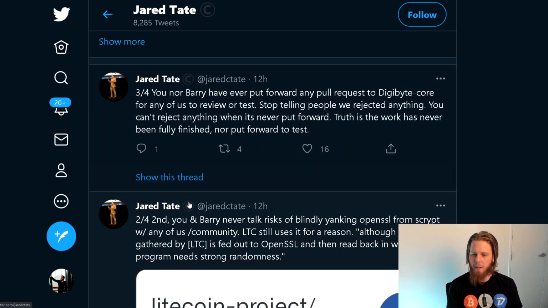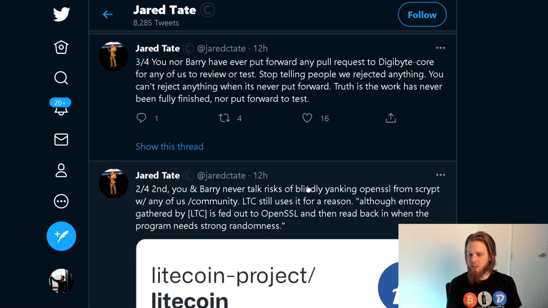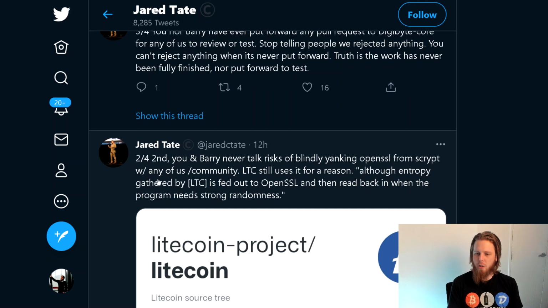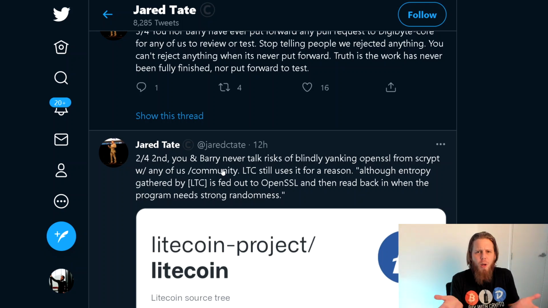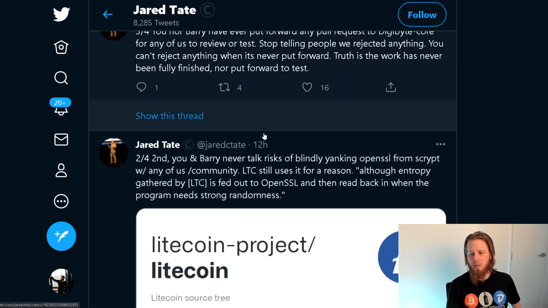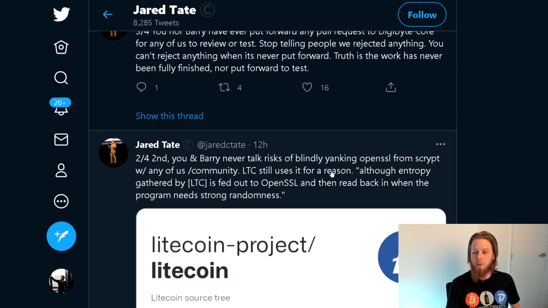So let's go up here. Second, you and Barry never talked risks of blindly yanking OpenSSL from AirScript with any of us or the community. Why would you? Bitcoin have already removed it. They've identified that OpenSSL is a security problem. Why would you add in a security problem, Jared? Litecoin still uses it for a reason. They do. You want to know why that is? Because Bitcoin removed it in 0.19.